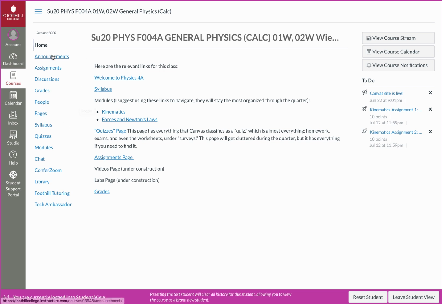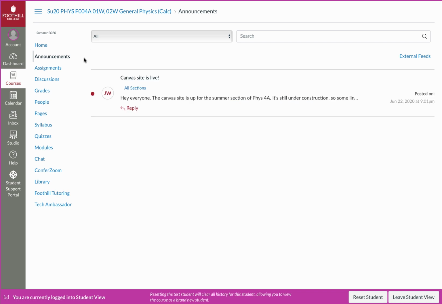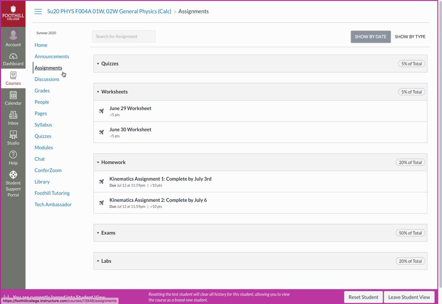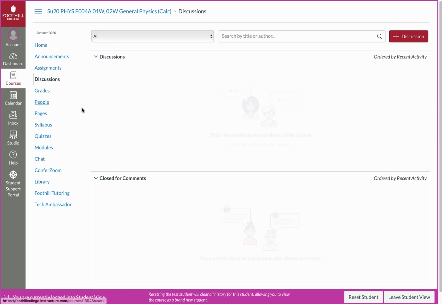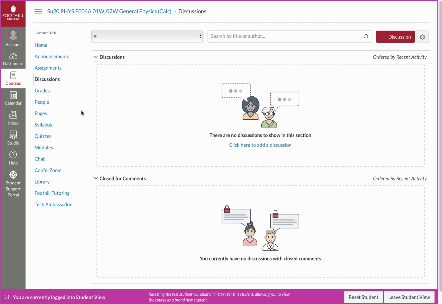the course. You can see announcements here where there's just the one welcome announcement, the assignments page here which shows you the upcoming graded assignments and also the undated graded assignments. The undated assignments don't have a particular due date. There's a page for discussions, which we might or might not end up using throughout the class, but if you want to ask people questions so that other students can see them as well, you can put them here by clicking the plus discussion button over here.